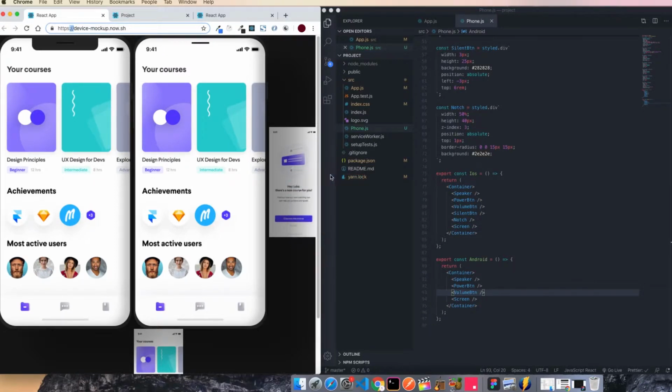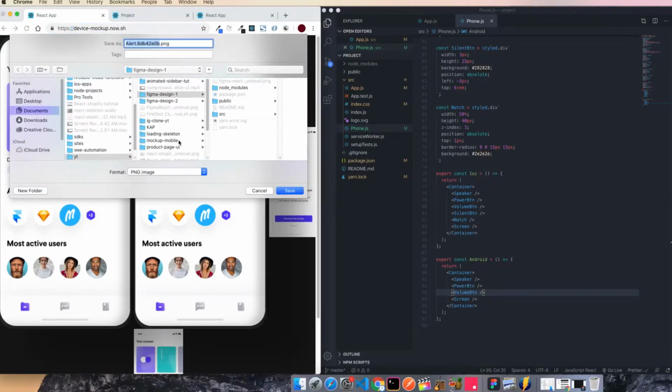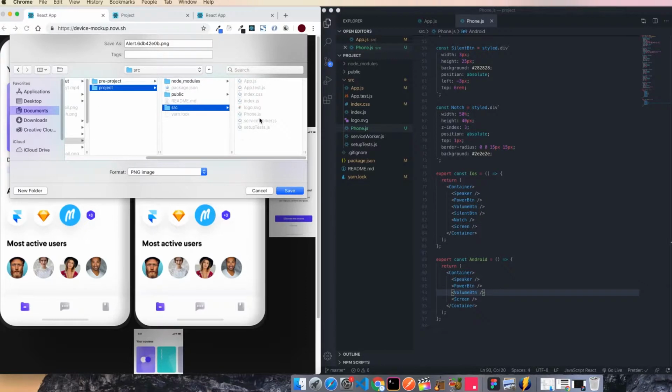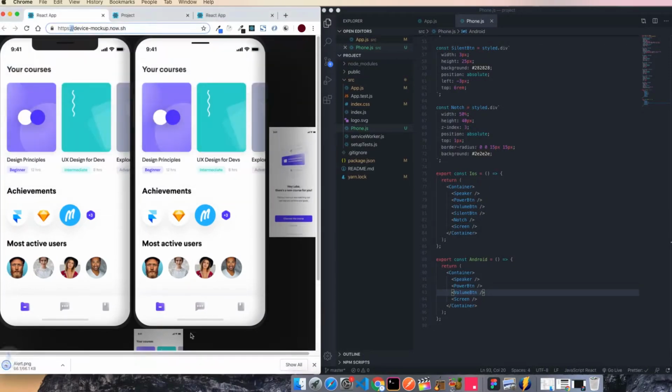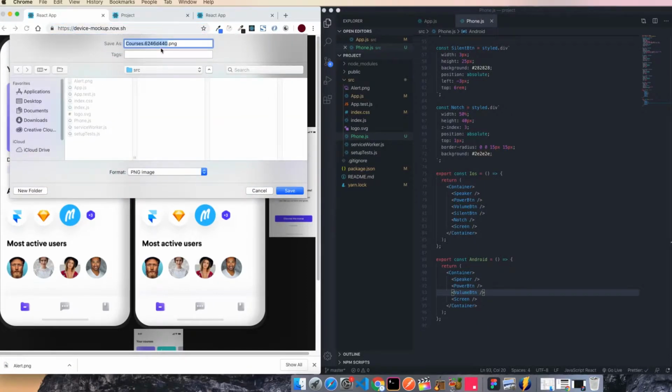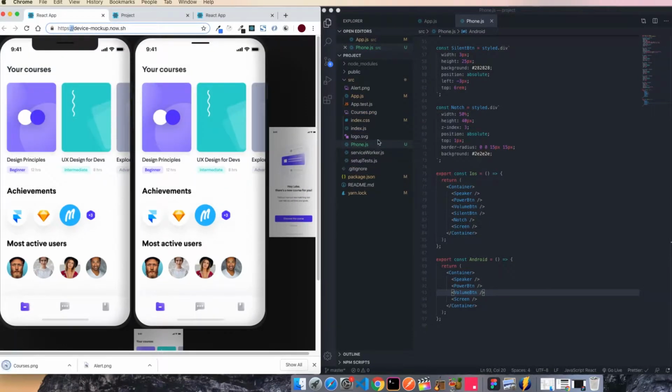What we're going to do is save the image. Just going to go to the directory of where I have my stuff saved, project, source, and I'm going to save it there. Let's call it alert. I'm going to save this image as well. I'm going to call it courses. All right, so courses and alert. Perfect.